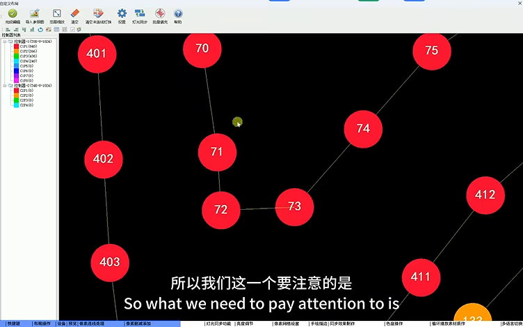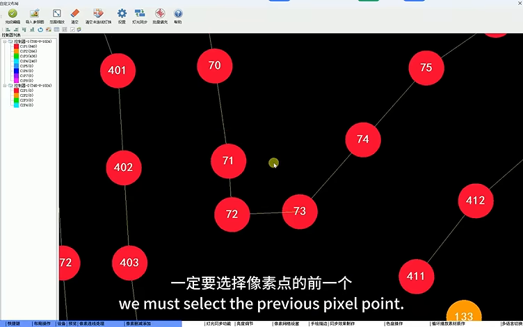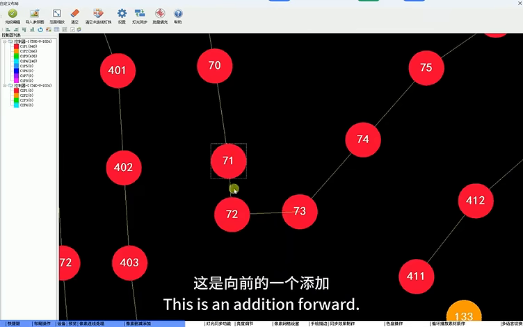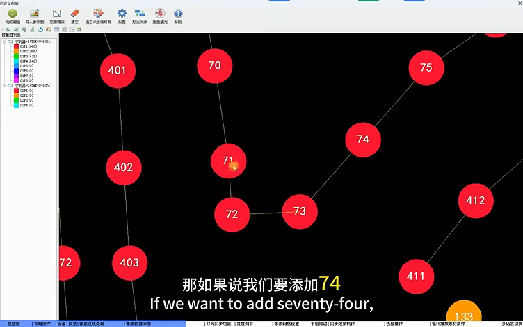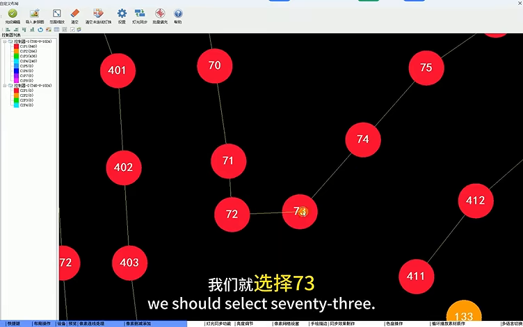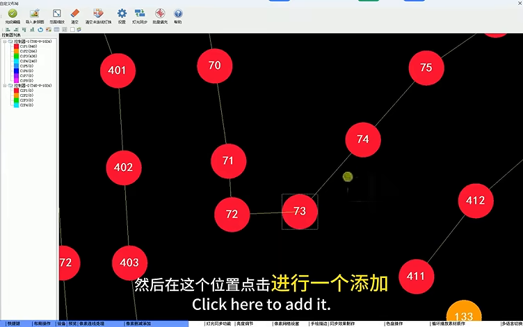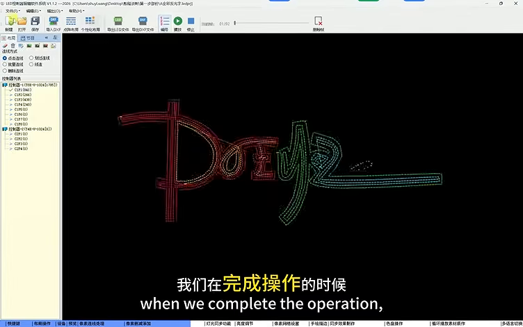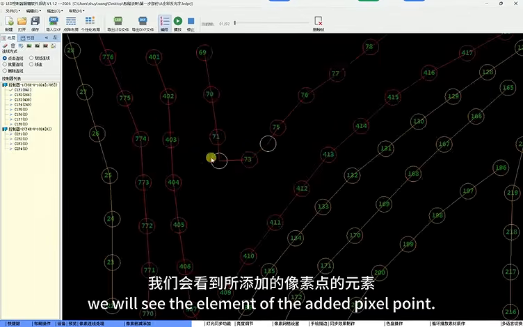What we need to pay attention to when adding is that we must select the previous pixel point. For example, if we want to add 71, this is an addition forward. If we want to add 74, we should select 73. Then, click here to add it. After adding, when we complete the operation, we will see the added pixel point.